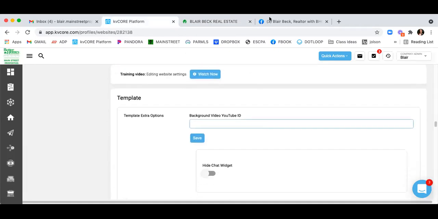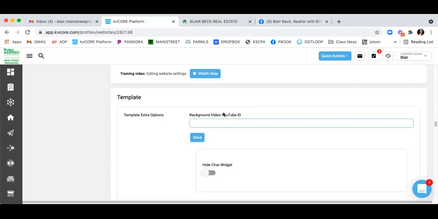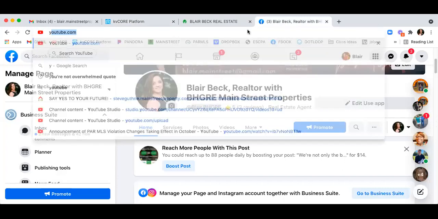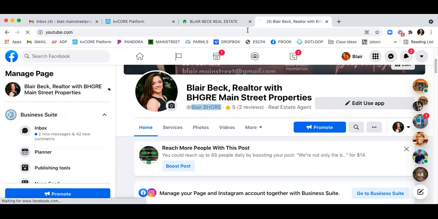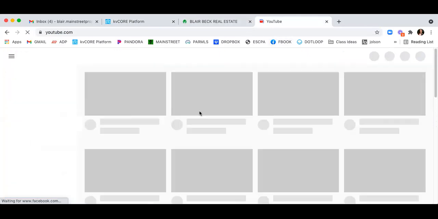Here's where you're going to add that YouTube video. So it asks for a YouTube ID. The entire URL does not go there. It's actually just the end of the video URL. It's kind of like this Facebook ID, and I'll show you how that works.